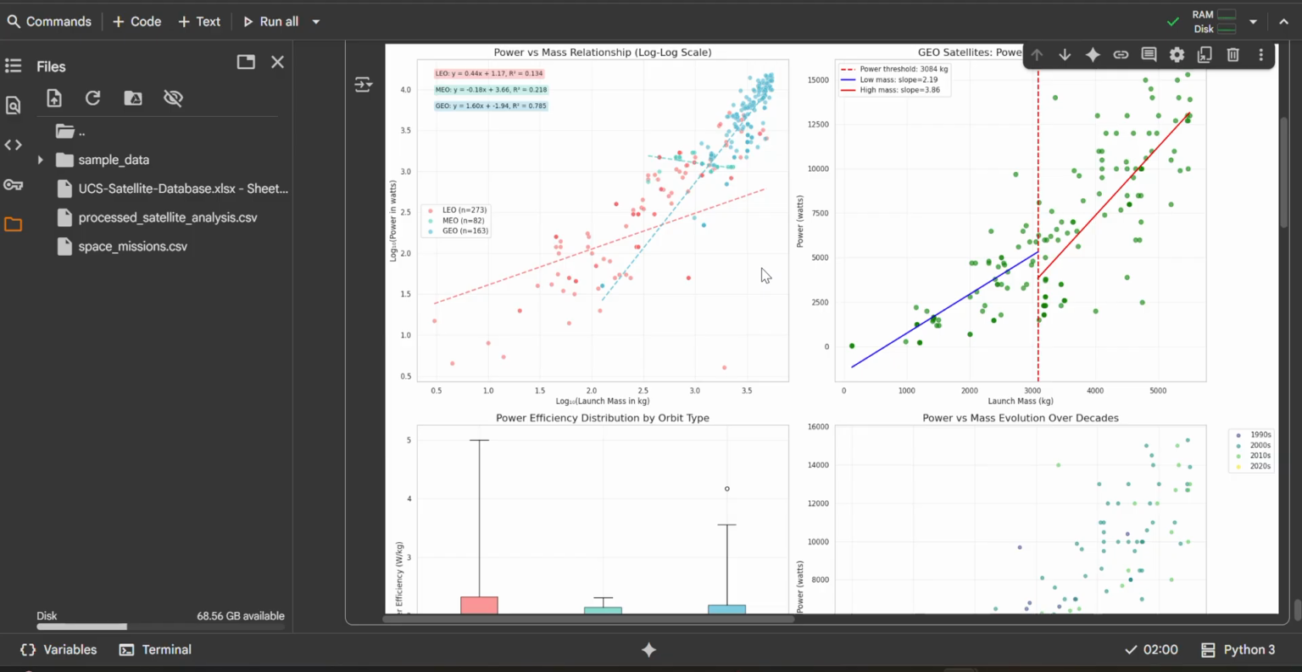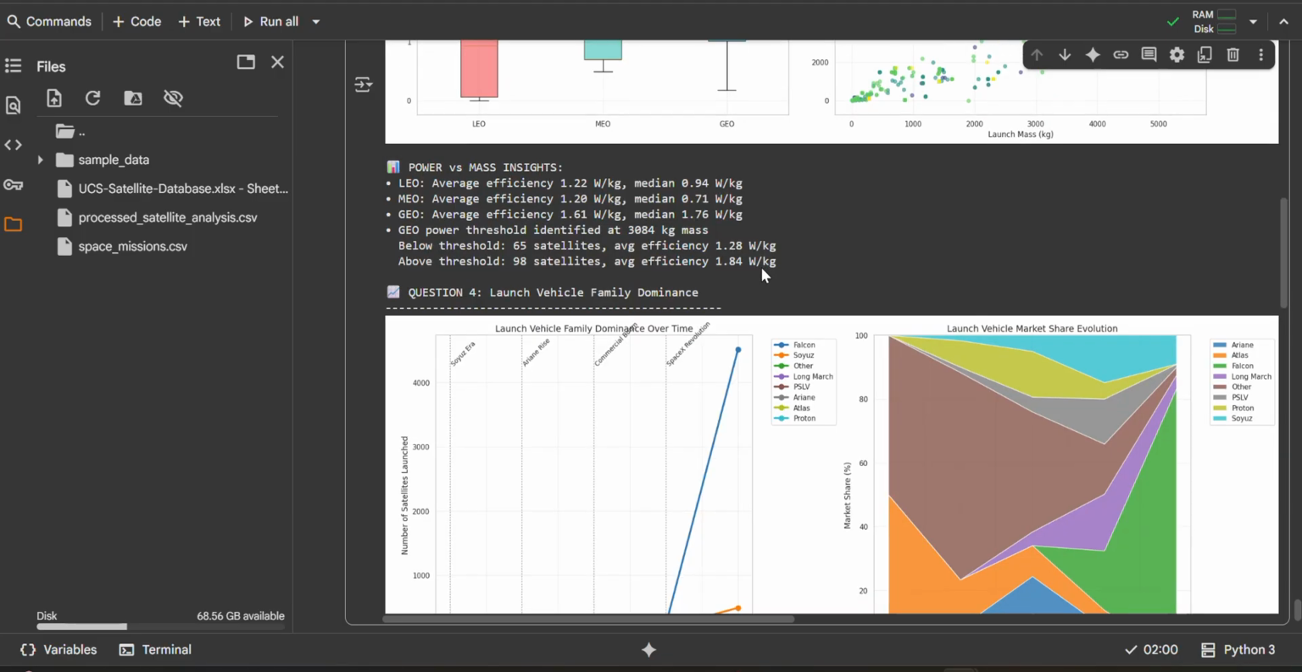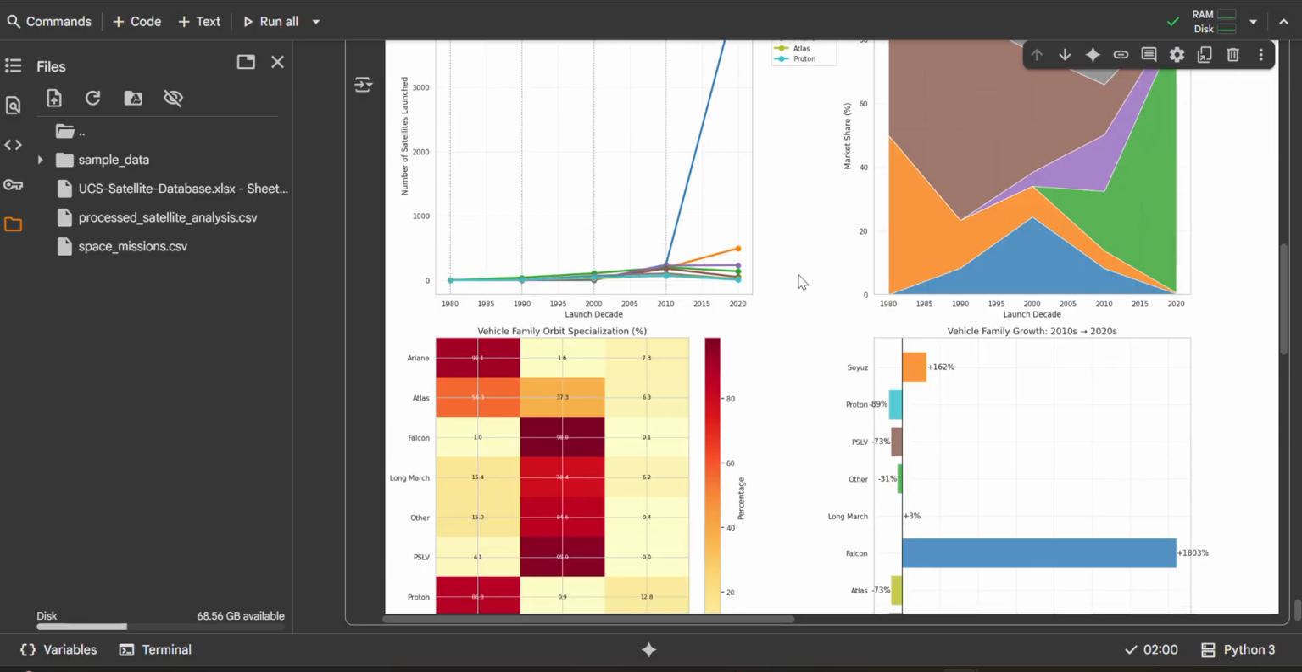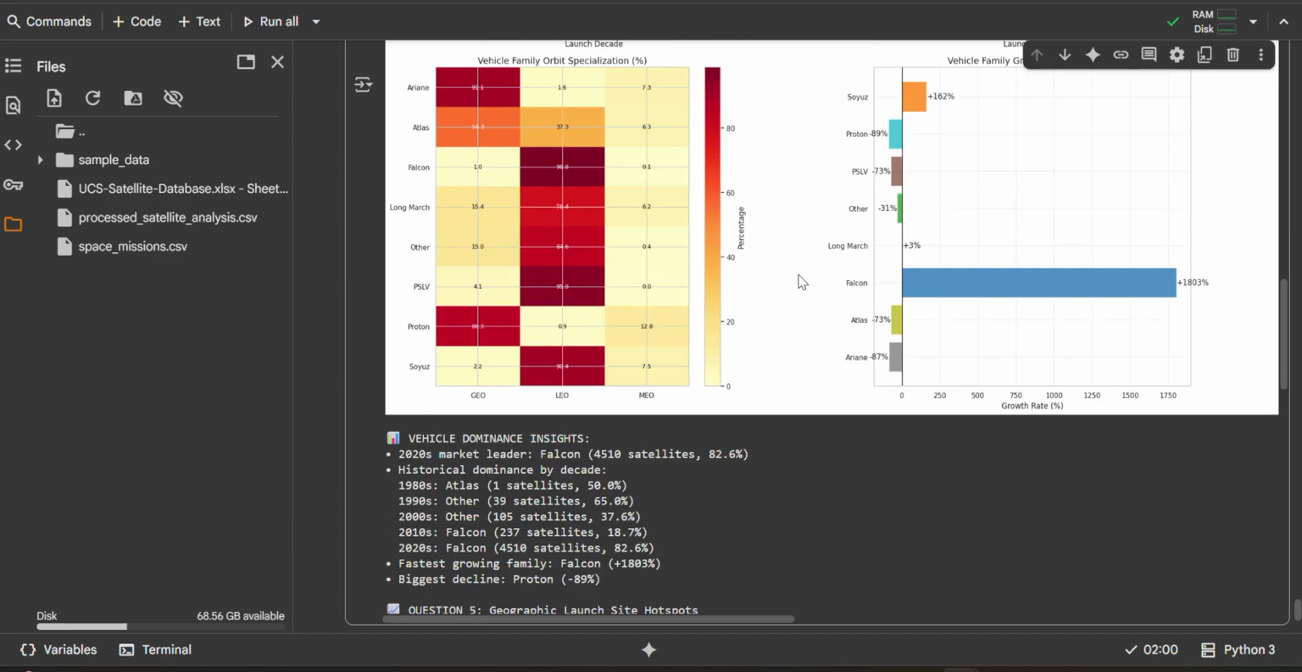Question number 4: Which launch vehicles dominate over time? Bar charts and line plots show Soyuz and Proton ruled from the 1980s to the early 2000s. In the 2010s, Falcon rockets exploded in popularity, accounting for 99% of LEO launches and growing over 1800%. Meanwhile, Long March from China steadily expanded, signaling a multipolar space race. We can clearly identify eras of dominance.